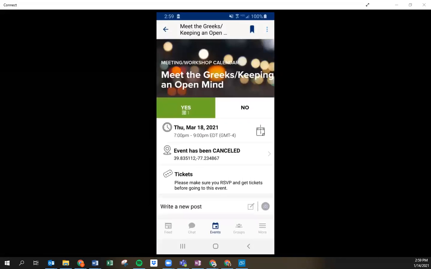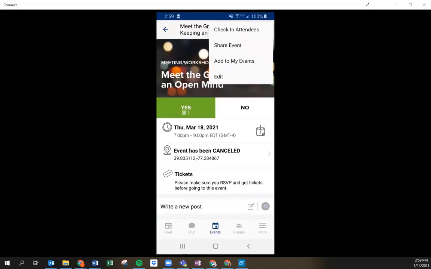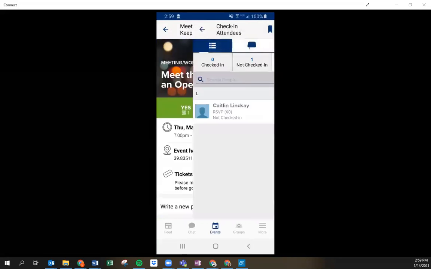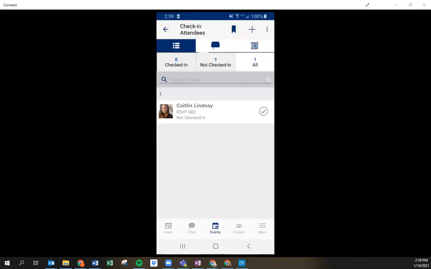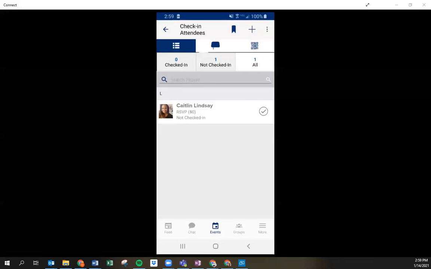Okay. So to take attendance, I'm going to click on the three dots in the top right corner and click Check in Attendees. In a moment, after I'm done with the app, I am going to show you on the desktop version how you're going to give permissions to people to be able to check people in. If you're an officer of the group, you'll automatically be able to, but you can also assign other people. So if you have general members who will be checking someone in, you'll be able to assign them to be able to do this.